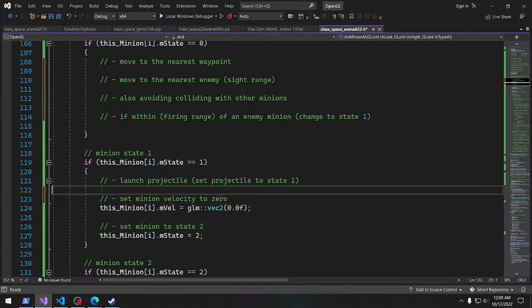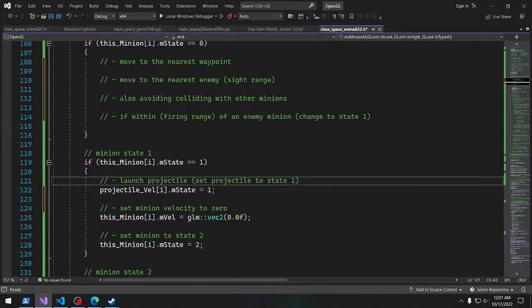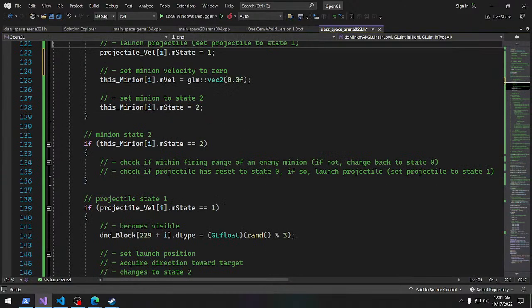Set launch projectile. Set projectile to state 1. Oh, this is pretty easy. Projectile velocity sub I dot m state equals 1. So minion state 1 is all programmed. We're ready for state 2. Check if within firing range of an enemy minion. Check if projectile has reset to state 0.